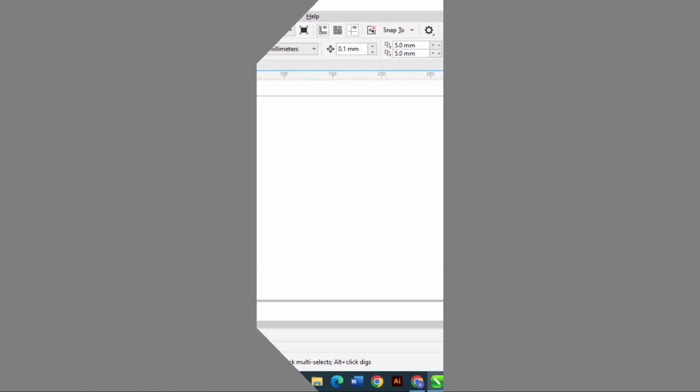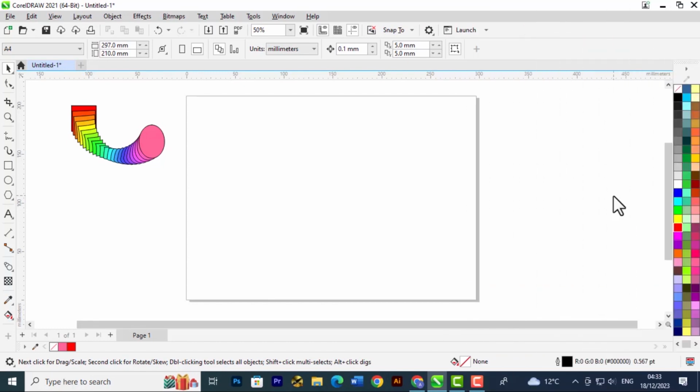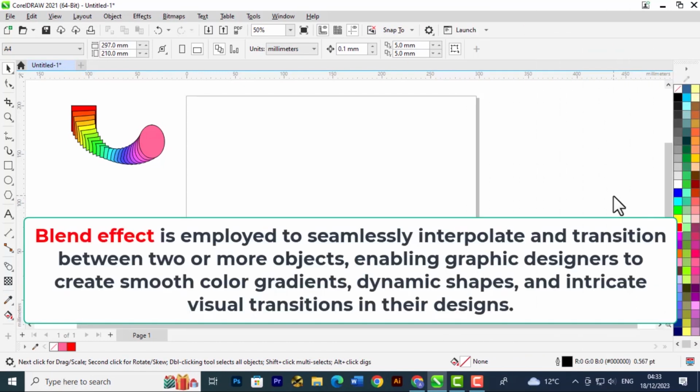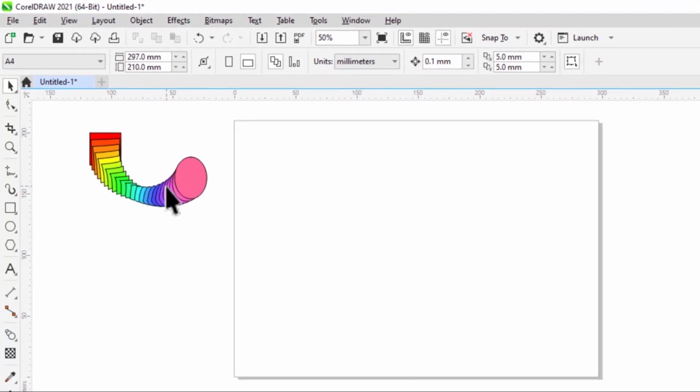Welcome back to another class in the CorelDRAW tutorial for beginners. In this lesson, we're going to look at the blend effect. Now, let's try and create something like this. And this might come up when you're trying to create maybe birthday designs, holiday designs. It's not that often that you'll use the blend effect, but it's good that you know how to apply it correctly.